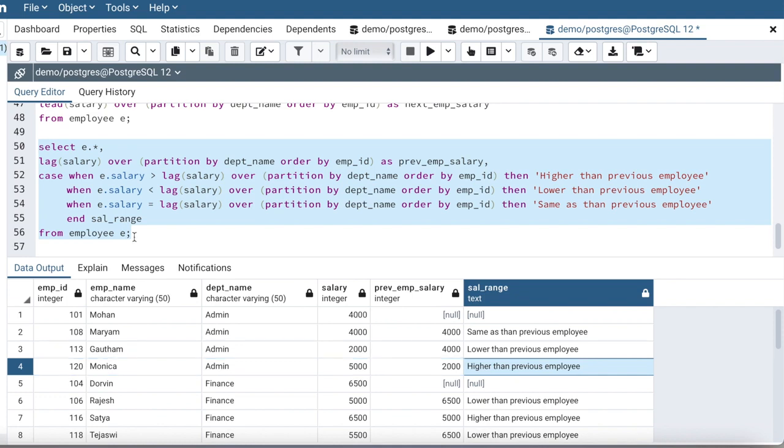So this is just a simple use case where we can use lead and lag to do certain analysis. I hope all of this was clear. There are a few other window functions as well, such as nth value, first value, last value, ntile, etc. So if you would like me to make another video covering all the other window functions, then please leave a comment below. I'll try to do that.